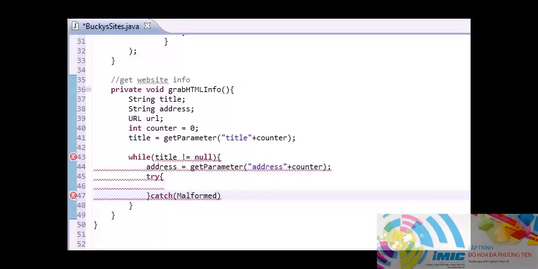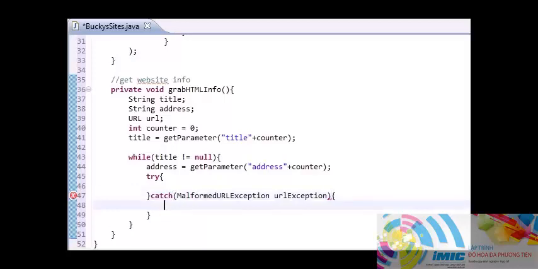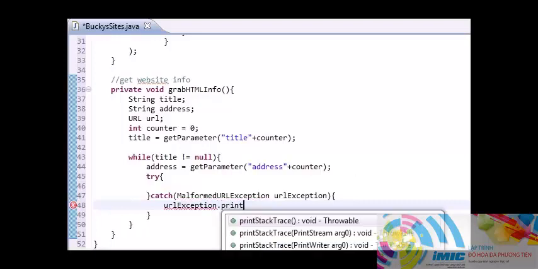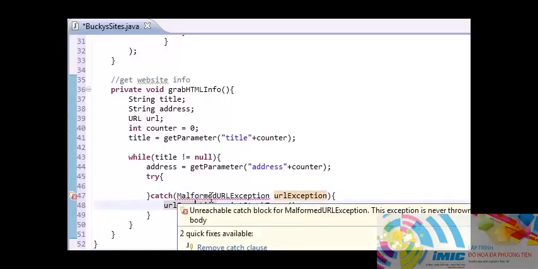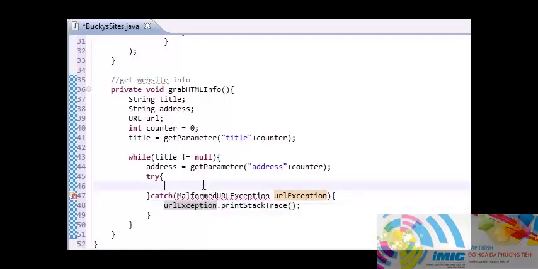Malformed. I have to make sure I spell this right. URL exception, and I'll just name this, I don't know, URL exception, and might as well handle this. So URL exception, we'll just print stack trace. There we go. So basically, now that we handled that, why does this say... Oh, I need to go ahead and write some try code in here.